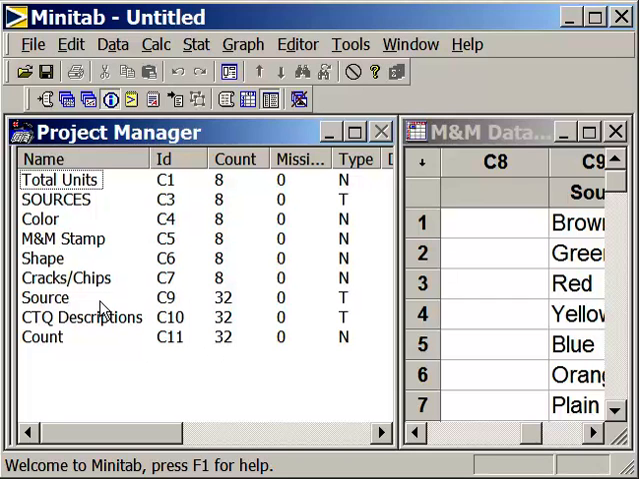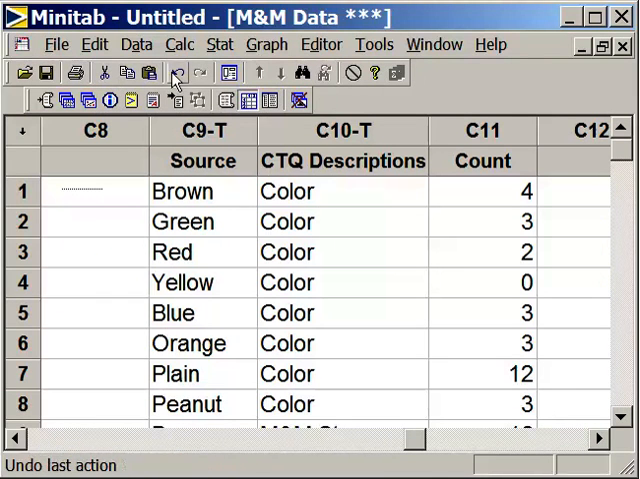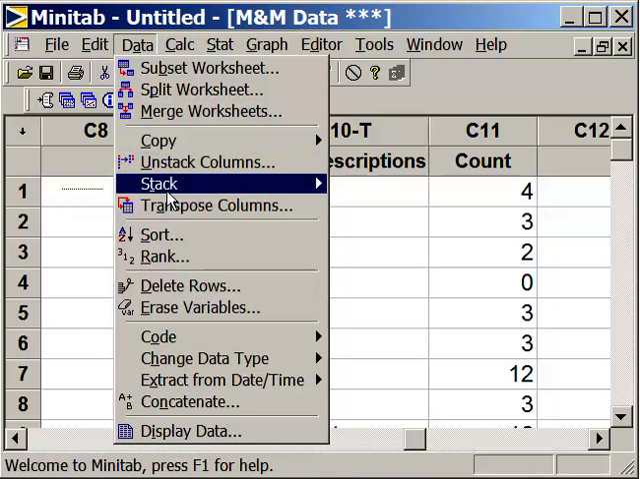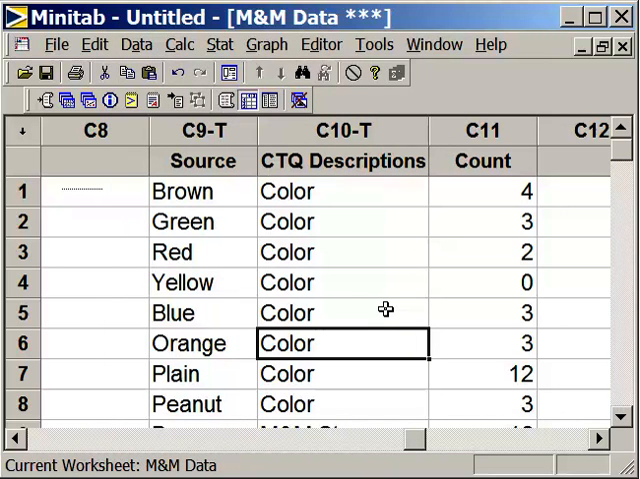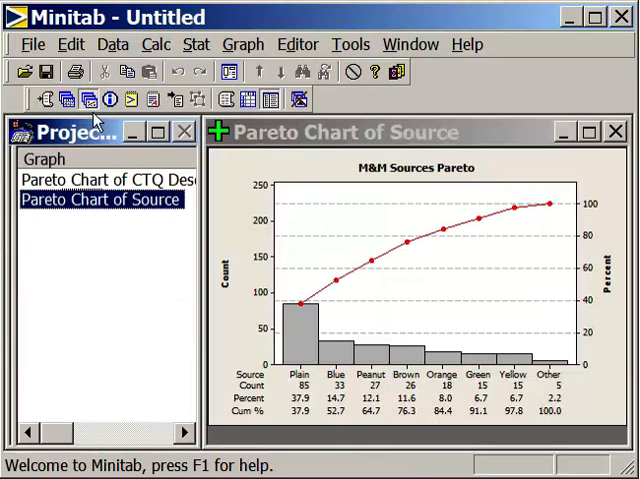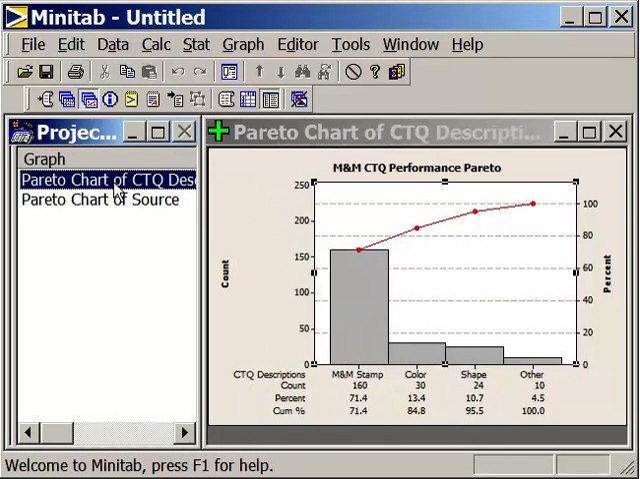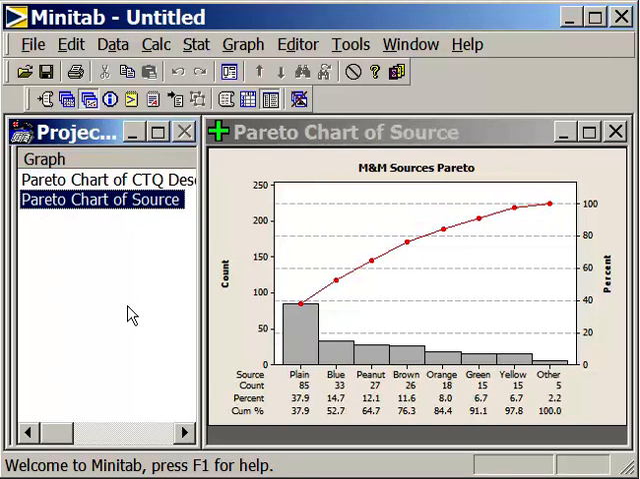So what we've done is we've taken that information from our spreadsheet, we collated it together. We used Minitab to do that, and that was under Data, and we used the stacking function to stack columns. We did that, and then we created our Pareto analysis. And we have 2 Pareto charts. The first chart was CTQ performance, and the second Pareto gave us an idea of the sources of the defects in the M&Ms. Well, there you have it. We took some data, we did some analysis, and it was pretty straightforward.